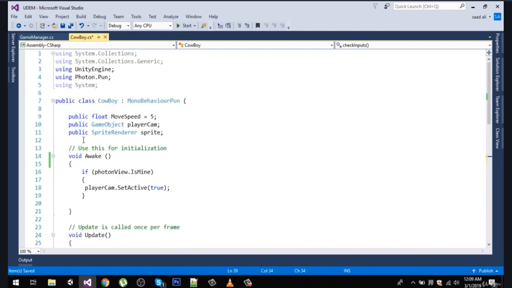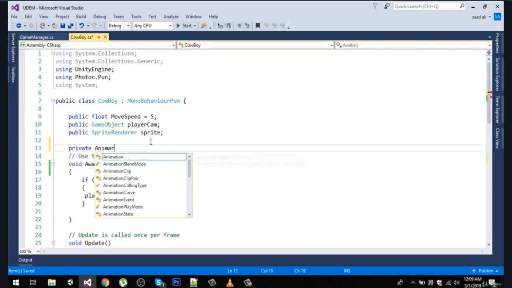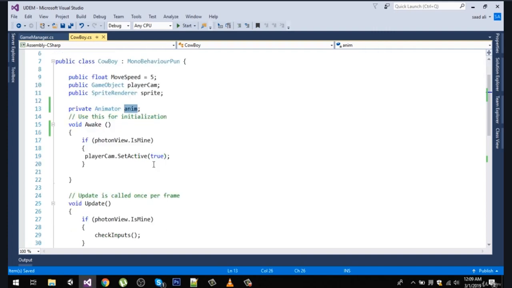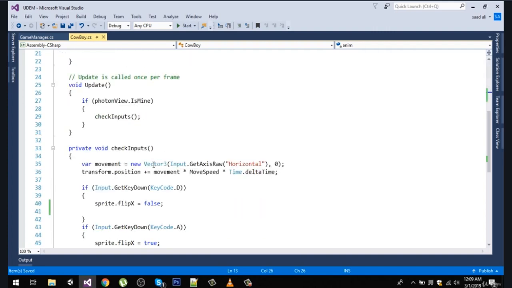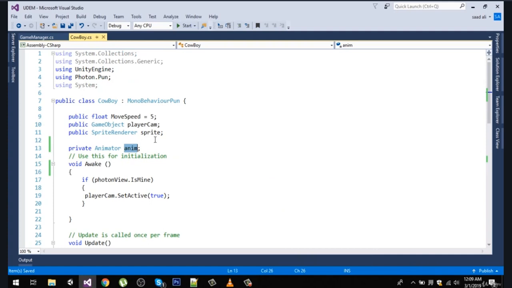So we want a reference to our animator component to access these variables. Let's go up here and say private Animator and call it anim. Or simply make it public.